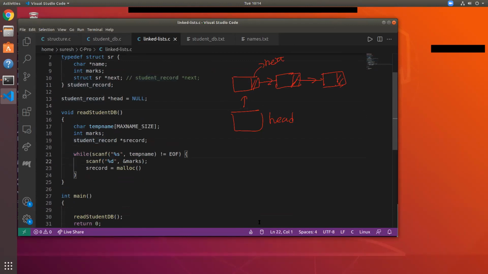And now let's come to read student DB function. So in every iteration of the loop, we are reading a student record. And once we hit an end of file, we come out of this read function. That's all. So on line number 21, we are reading the name, and on line number 22, we are reading the corresponding marks. So we have to allocate a student record here.